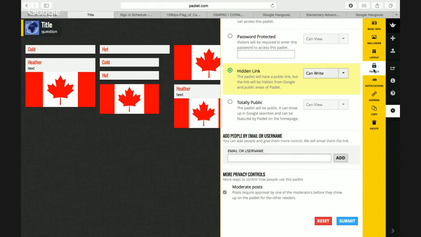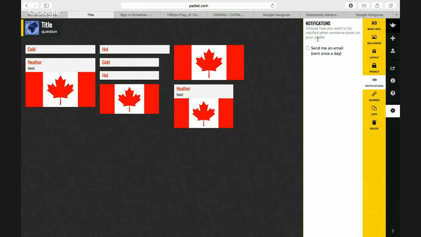I'm also moving down this sub-task bar. You have an option for notifications. So some teachers create Padlet boards that the students access from home for a homework piece. And if you wanted to be notified by email that a student has added something to that board, you could select that. And once a day, they'll send you a summary of who's added to the board. So if it's an ongoing collection of information, you might choose that.